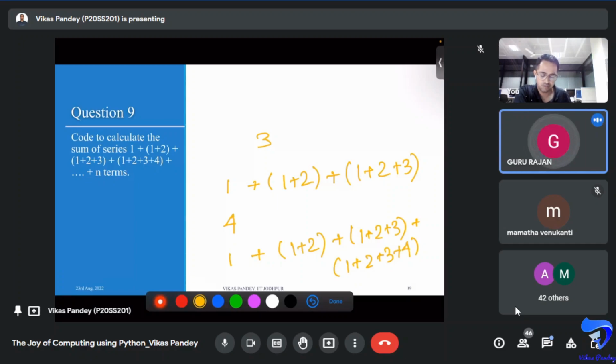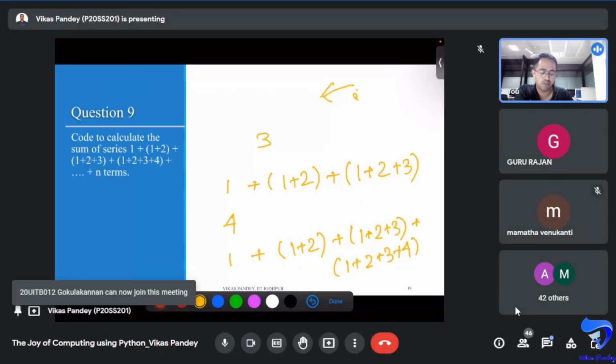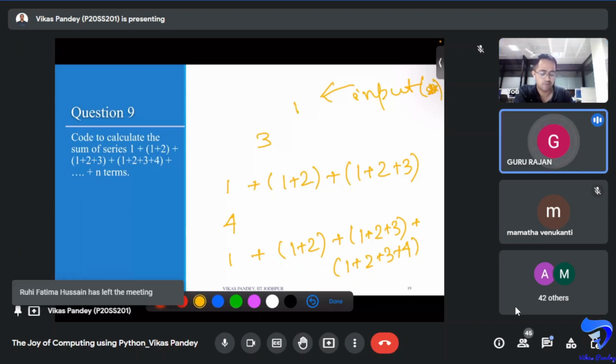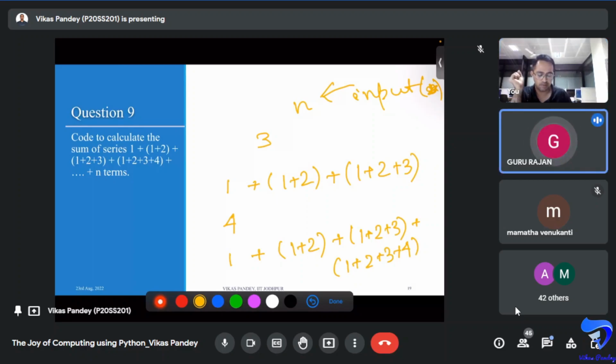First loop n. So we have n terms, the number of terms. So we will first take an input, and then we should have a loop starting from 1 to n. That is range of 1 to n plus 1. So ideally there will be two loops.